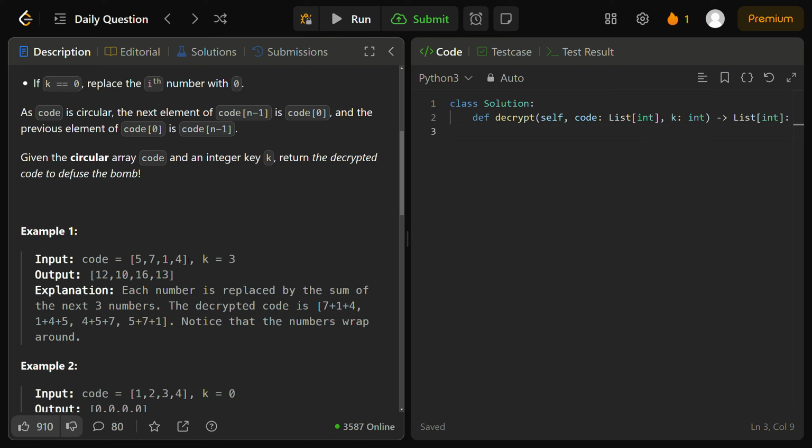Why? Because each number would be replaced by the sum of the next 3 numbers. Why is it the next 3 numbers and not the previous 3 numbers? Well, because k is greater than 0. So we want the value of index I to be the sum of the next 3 numbers after it in our input array code. And so the decrypted code would be 7 plus 1 plus 4. Why? Because at index 0, which is the value 5, the sum of the next 3 numbers are the next 3 indices after it. So 7 plus 1 plus 4.